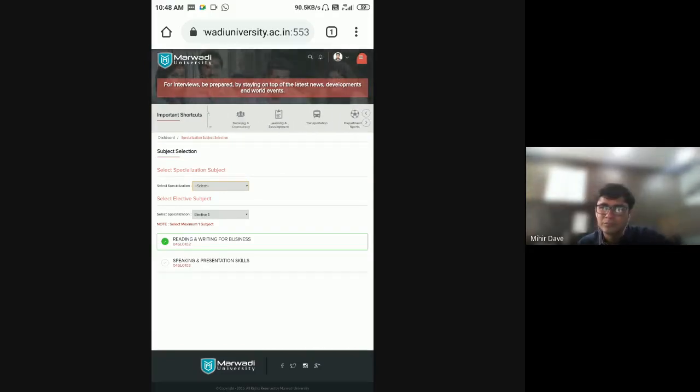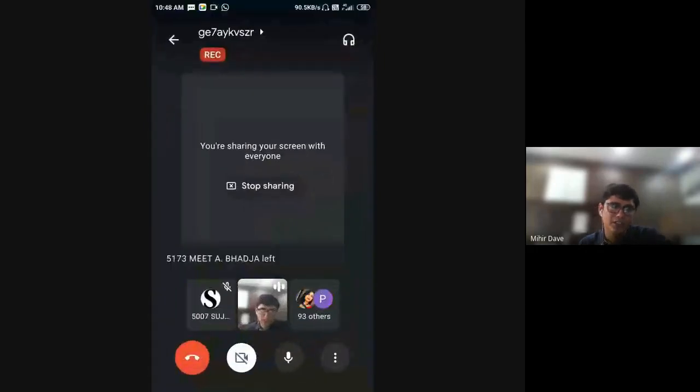This button, only one button needs to be activated. Once it is activated, you'll be able to select just by clicking. Once you click, your choice is submitted, right? So that you can do with your cell phone. Now, a similar thing you can do with your laptop.